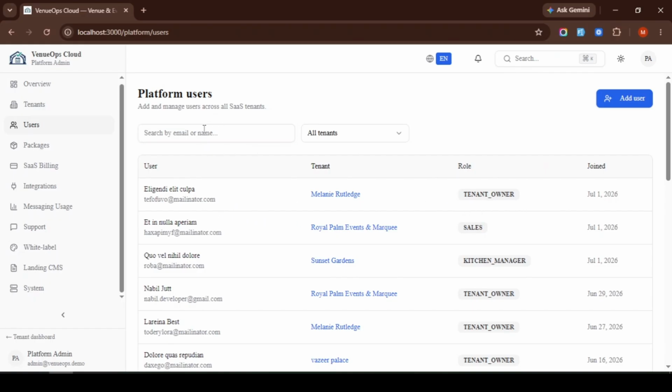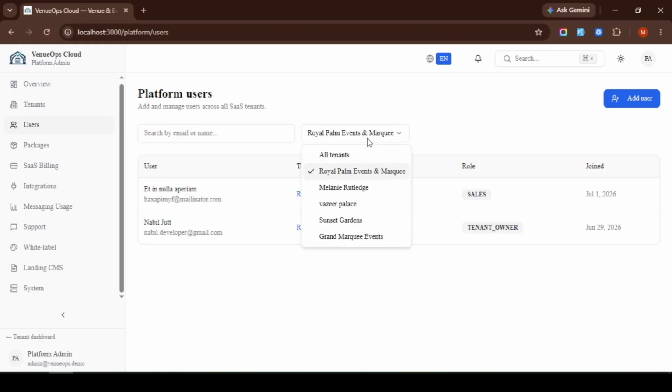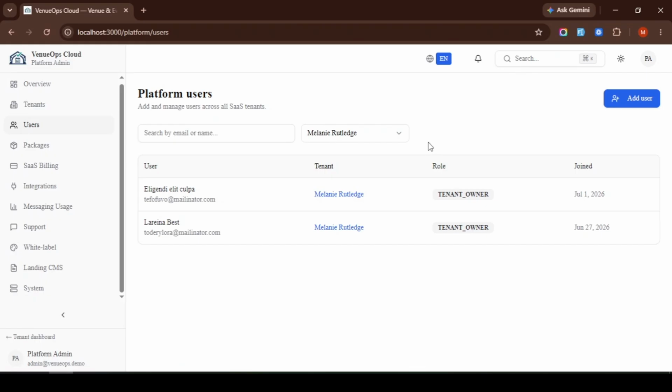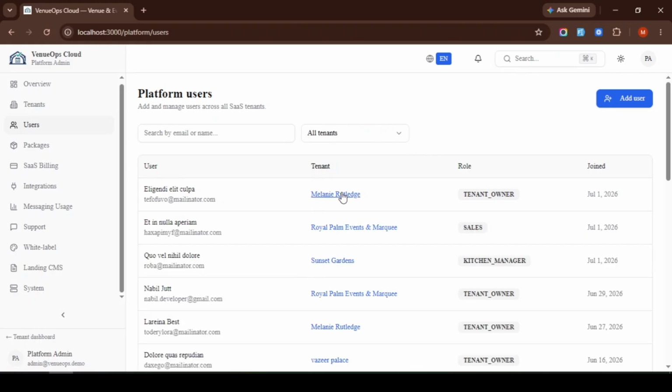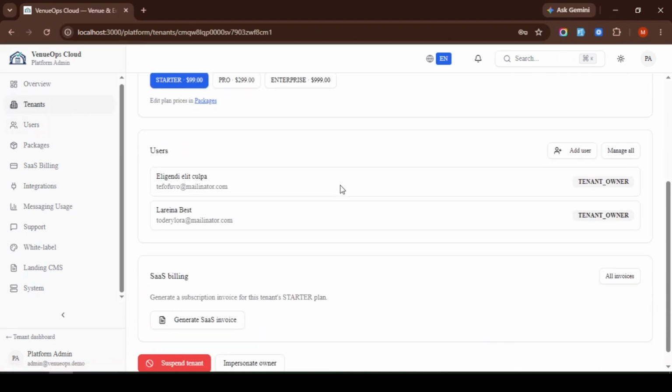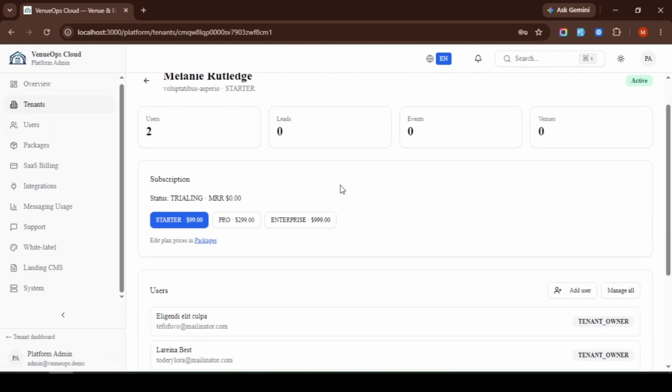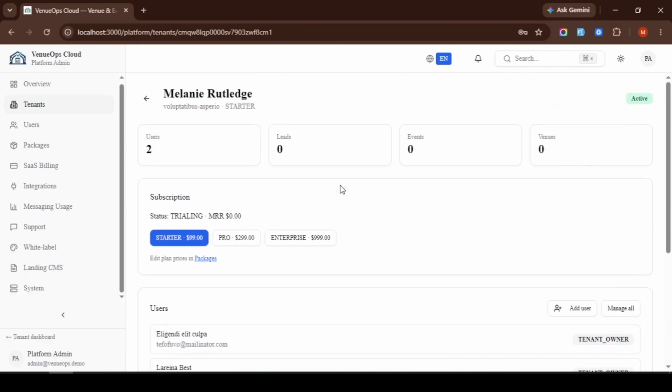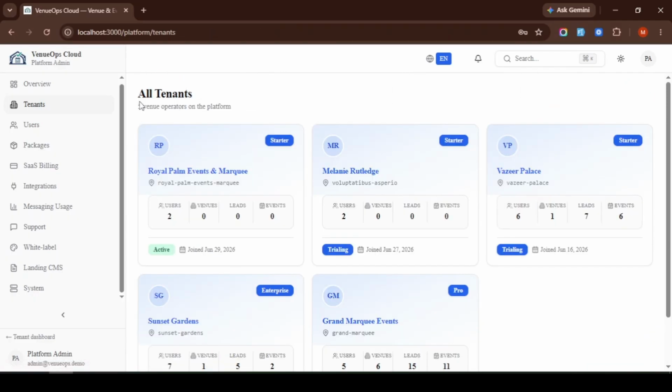Use search to find anyone by name or email across the whole platform. The tenant filter narrows the list to one venue, handy when a specific customer calls for support. The table shows 4 columns: user, name and email; tenant, which venue they belong to, clickable to open that tenant's detail page; role, what they can access in the app; and joined, when the account was created. Users gives you one place to see every login on your platform, find anyone fast, and create accounts when venues need help getting started.